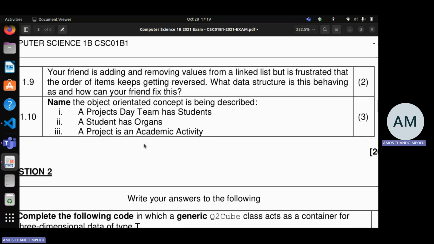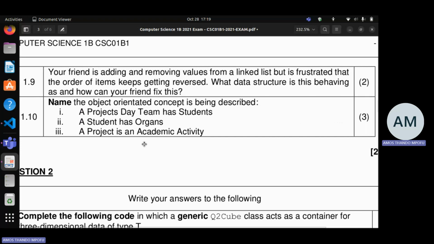Okay, let's see. Let's go to the next question, 1.9. Your friend is adding and removing values from a linked list, but is frustrated. Yeah, linked lists. If you don't understand pointers, you're in trouble. Is trying to add and remove values, right? Remember, adding and removing is just changing the pointers, the arrows, where are they pointing? You need to update that. He's frustrated that the order of items keeps getting reversed.